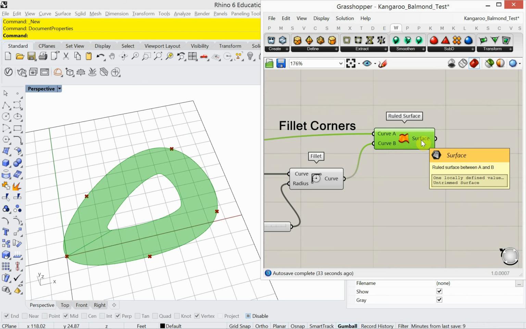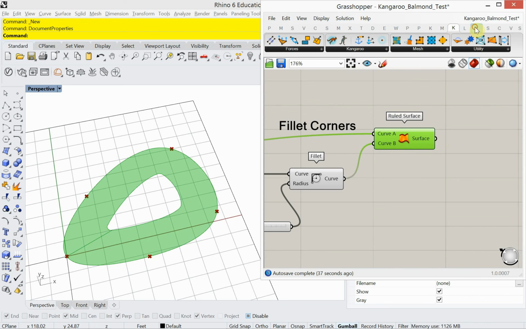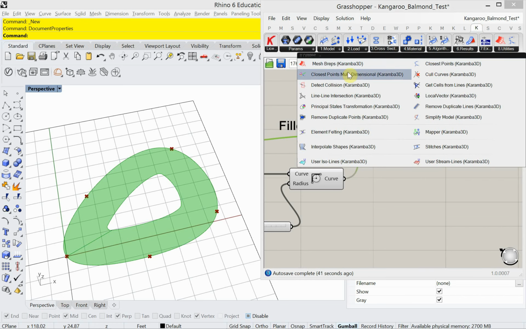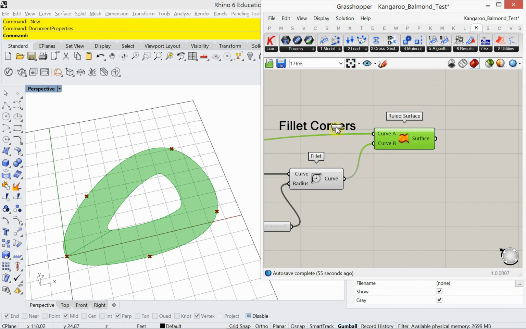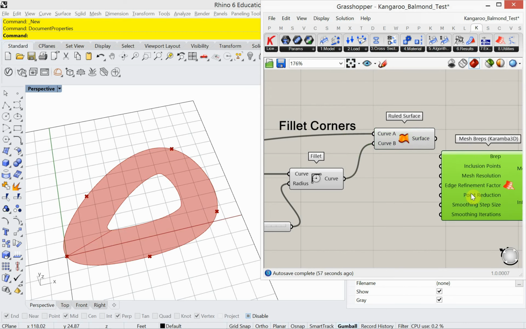Okay, so now we're going to convert it to a mesh, and this is actually what I needed Kangaroo for, because Kangaroo has this great, or not Kangaroo, I'm sorry, what I needed Karamba for. I don't want to mix these up. What I needed Karamba for, it has this great mesh B-reps. Even if you're downloading just the trial version, that should still work no problem. So mesh B-reps is what I need here.